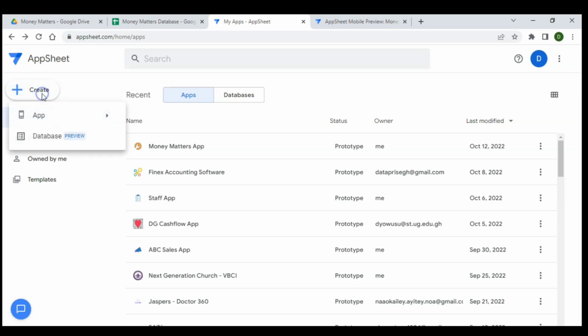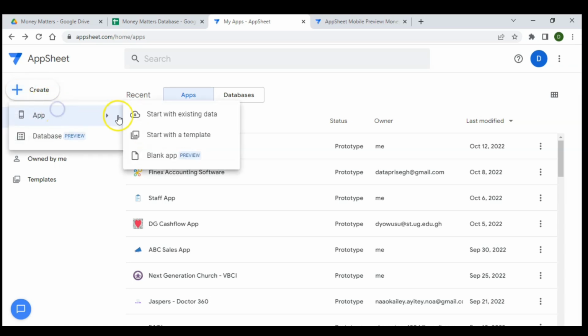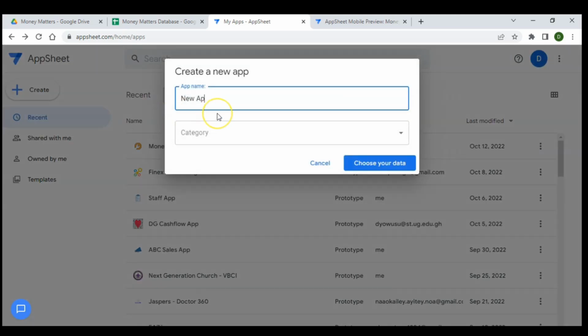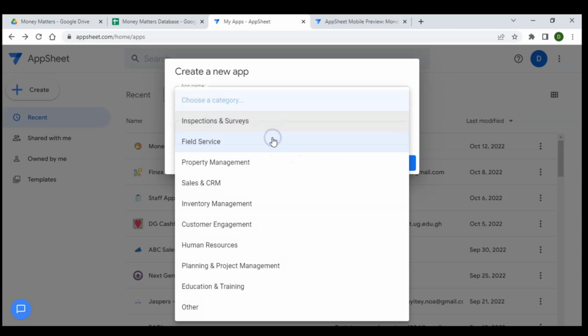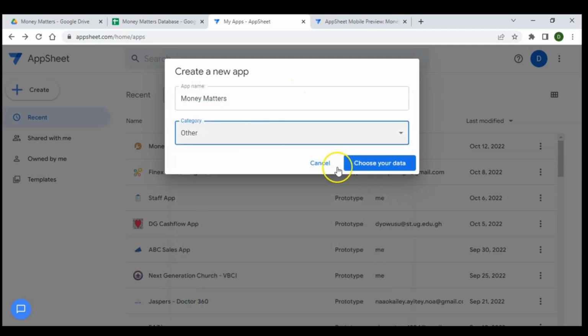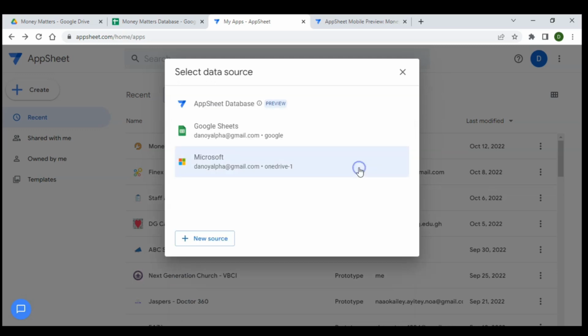So once I click create over here, it asks me to create an app. Yes, I want to start with existing data I have. So I'll click on start with existing data. The first thing it asks for is the name of your app. So my name is Money Matters. Then you can choose a category, which is not really compulsory, but let's just choose other for now. And let's choose our data.